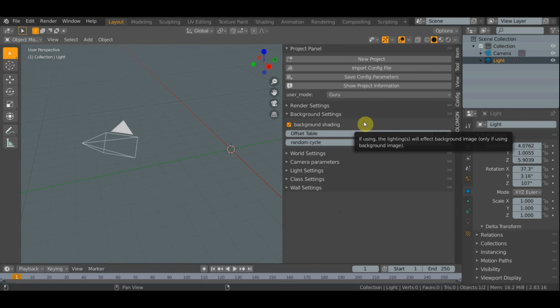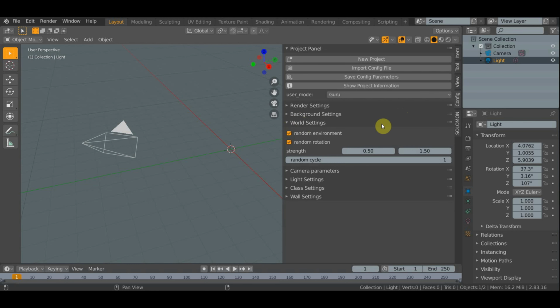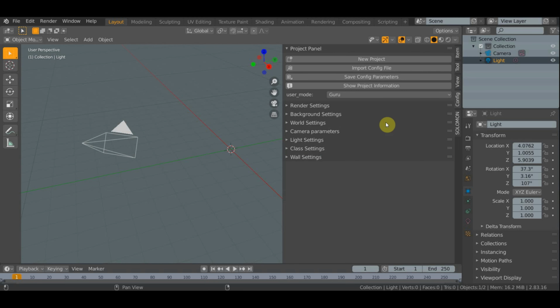About the background settings, we can see that the background shading has been selected, which means that the light is going to influence the background image. In that sense, the shadow of the objects is going to affect also the background image. In world settings, here we're going to work with the set of environments we have copied to the environment folder. Each image will contain a different environment. It is determined only by the random cycle, but in case you want to work with only one environment, then you need to copy only one from the complete list.